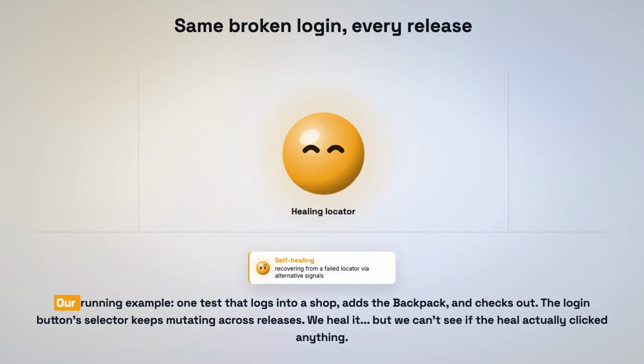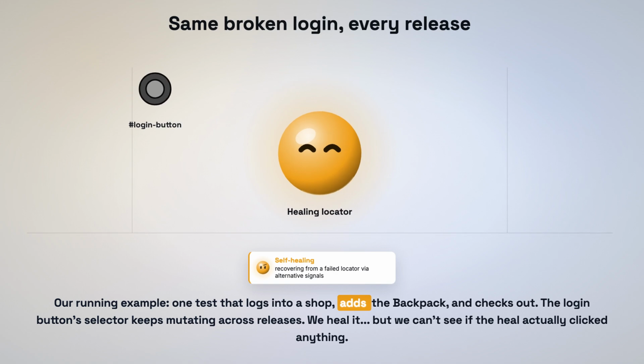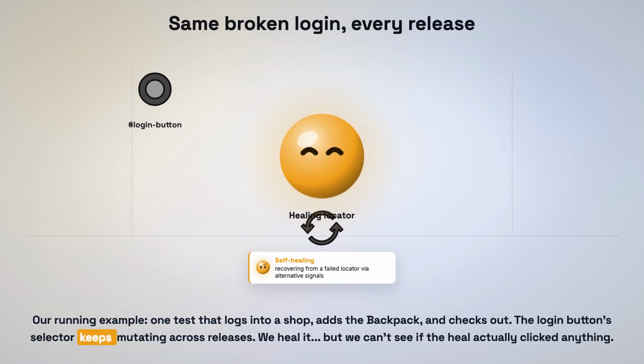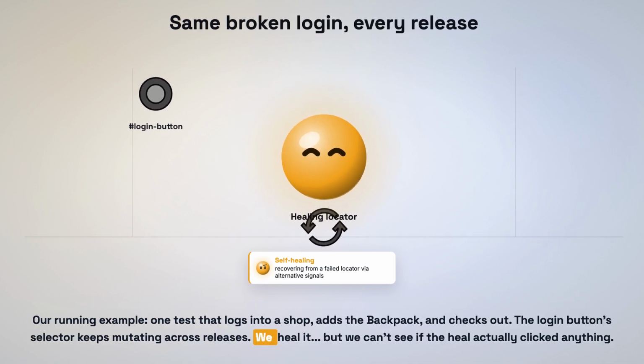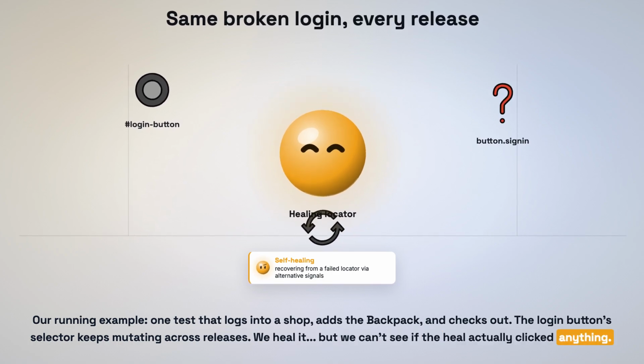Our running example: one test that logs into a shop, adds the backpack, and checks out. The login button's selector keeps mutating across releases. We heal it, but we can't see if the heal actually clicked anything.